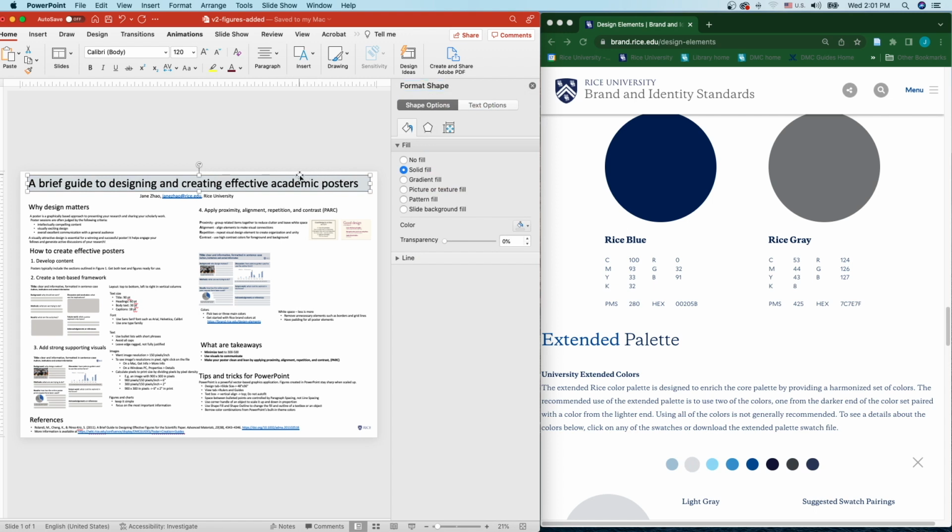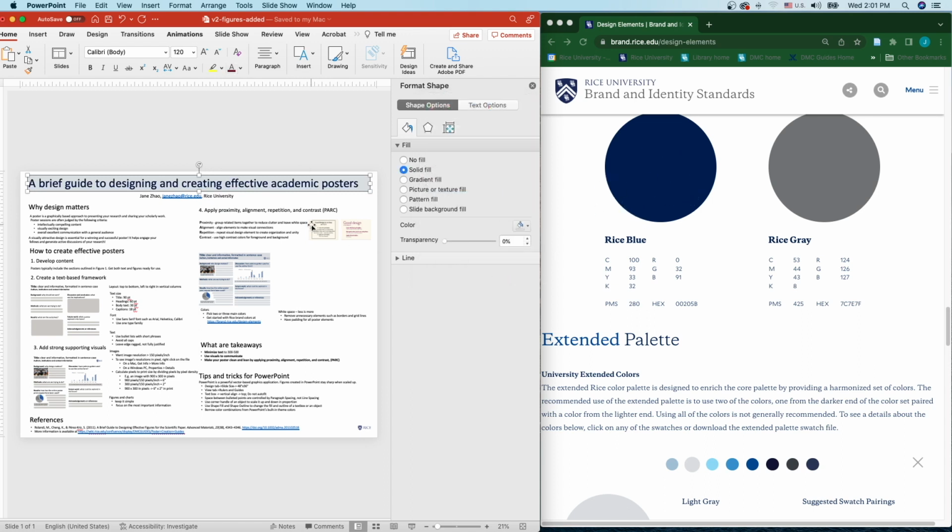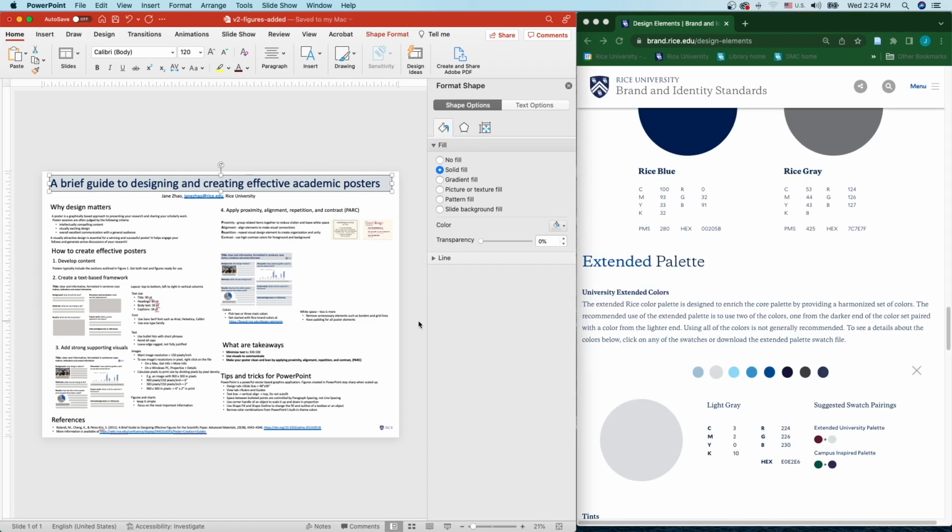And while this text box is still selected, go to text and more colors. Once again, I will use this color picker tool and choose rice blue and just click OK. And you will see the title text box has been set up the way I wanted.